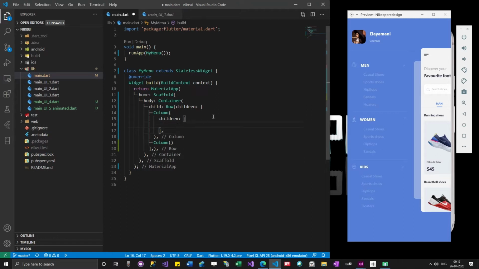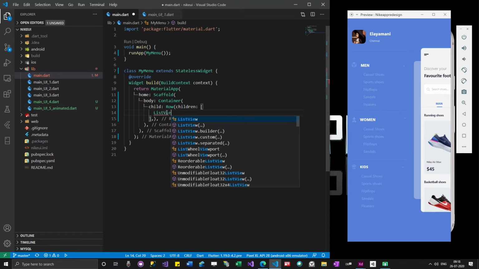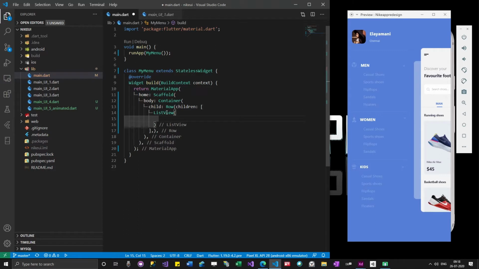Okay, so give me a second. So let me remove these columns. Let me place this whole thing inside the list view and we'll see about the second part later, okay. But if you want to try with column, you can obviously try, okay.